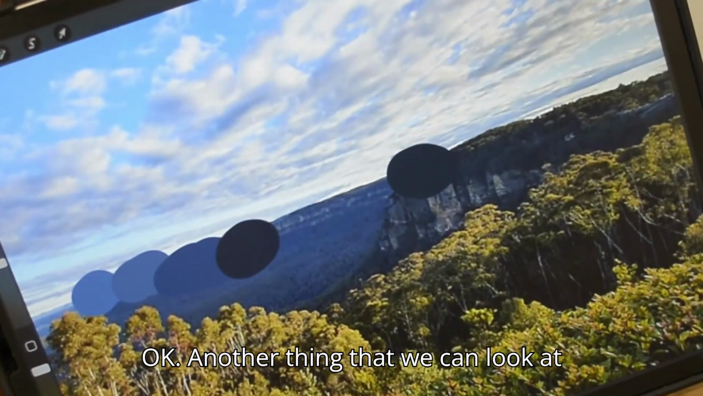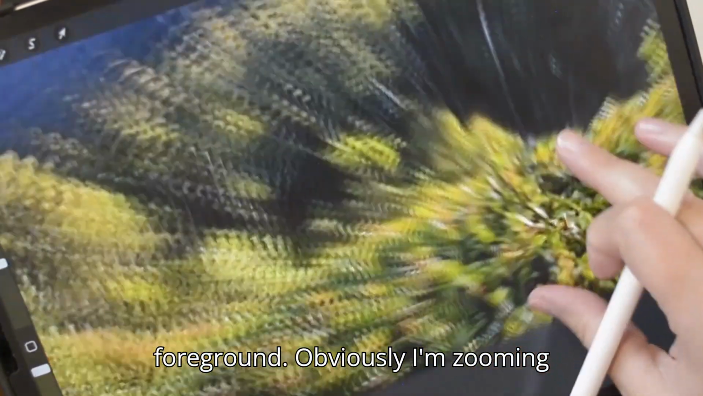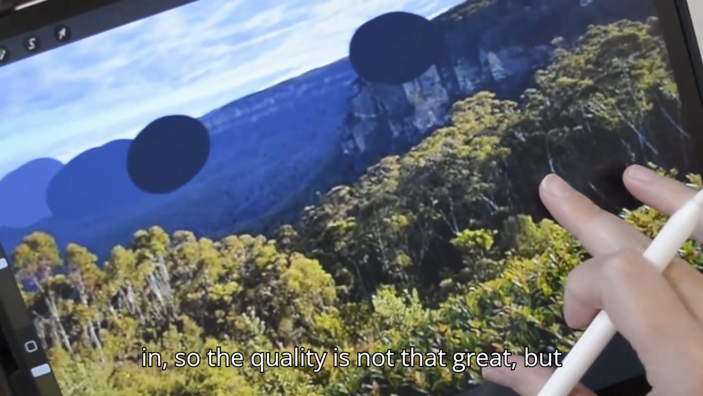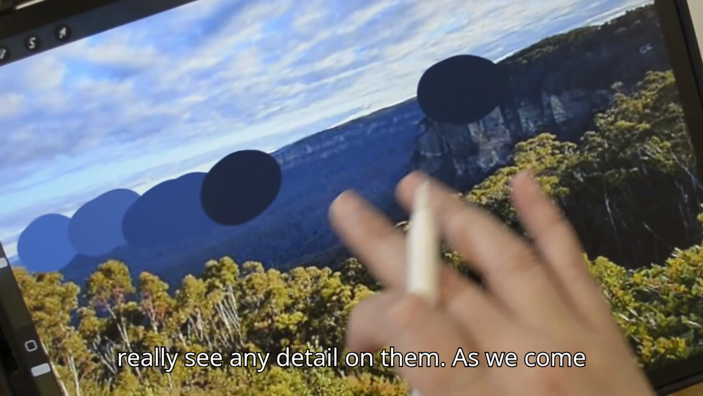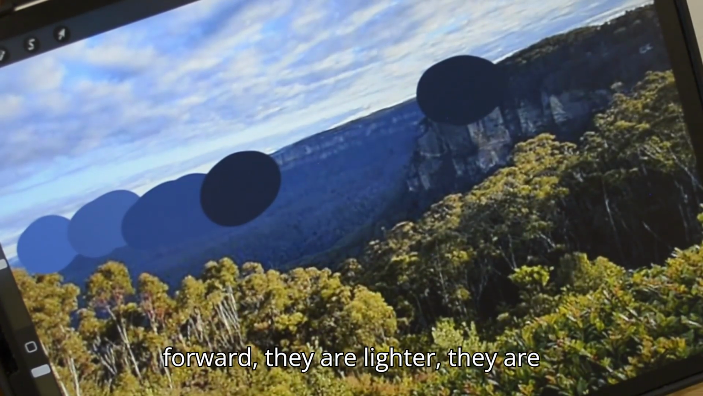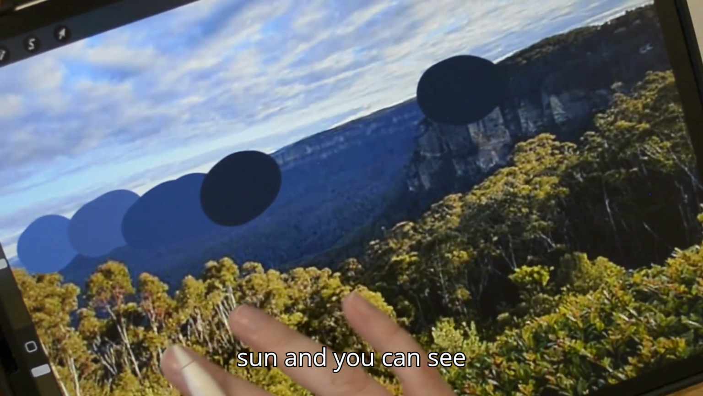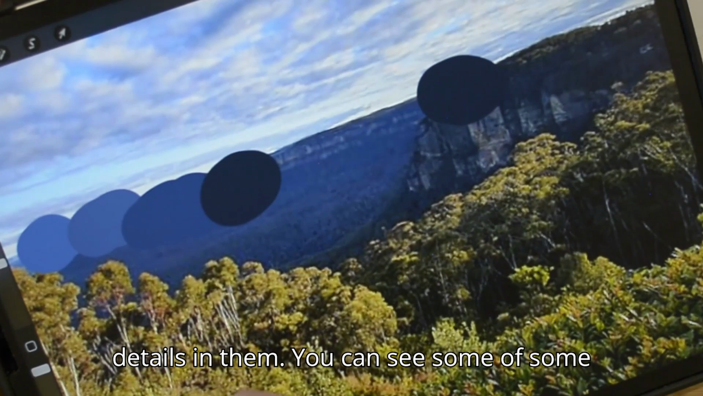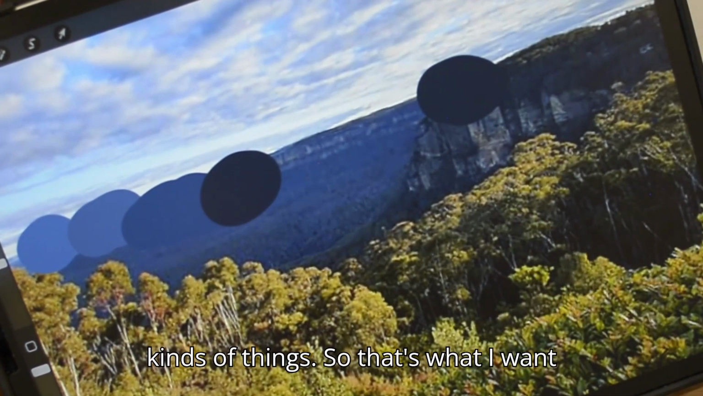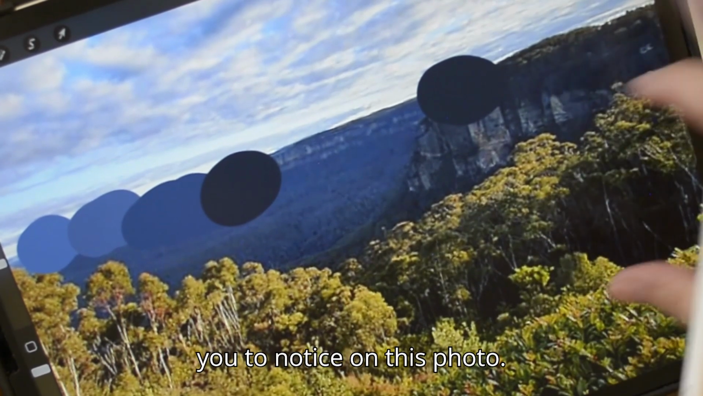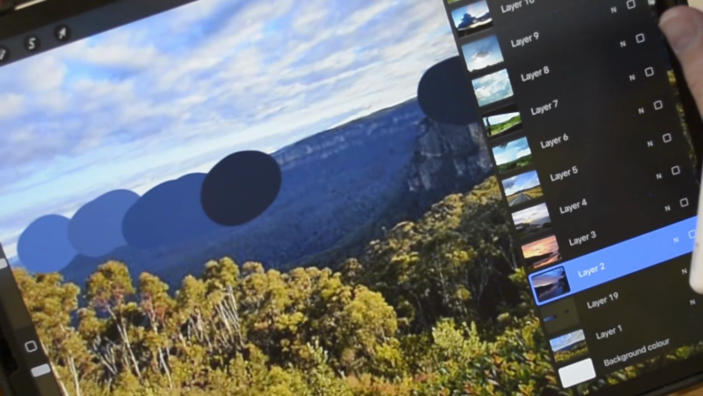Okay, another thing that we can look at here is our trees. So look at your foreground. Obviously I'm zooming in, so the quality is not that great, but there's trees over there and you can't really see any detail on them. As we come forward, they are lighter, they are brighter, they are catching some of the sun, and you can see details in them. You can see some of the tree branches and all kinds of things. So that's what I want you to notice on this photo. Next one.